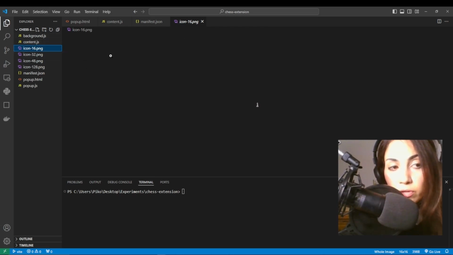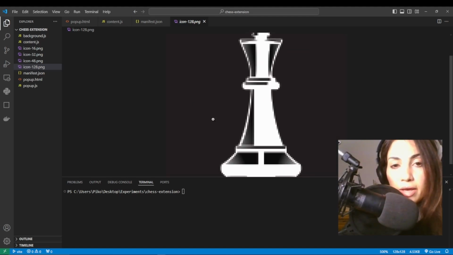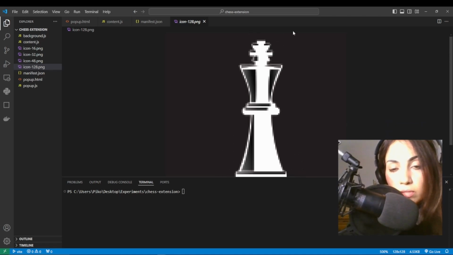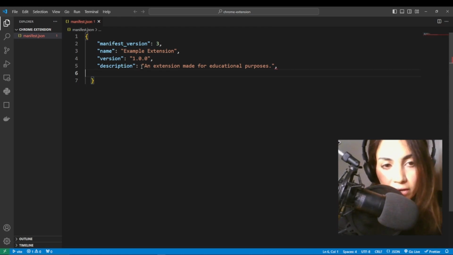So for example, this icon is 16 pixels times 16 pixels. This one is 32 times 32. This one is 48 times 48. This one is 128 times 128 pixels. However, I added the icons at the end, after I made sure that my extension works. So I suggest that we remove the icons key for now and add it again after we have an extension that does something we're happy with.